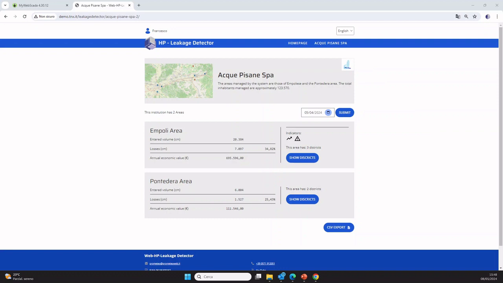Let's see now the man-machine interface and the functionality of the service Web HP Leakage Detector. This view of the system is the top-level view. Practically, there is a public utility, and this user in this public utility has access to two different areas of districts. For each area in this view, it can see the total volume entered on this date inside each area, the total amount of losses for the area, a percentage, and the total economic value of losses in case they remain at the level of this day for the entire year.